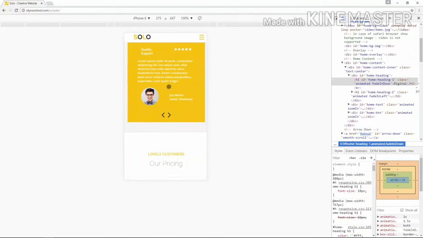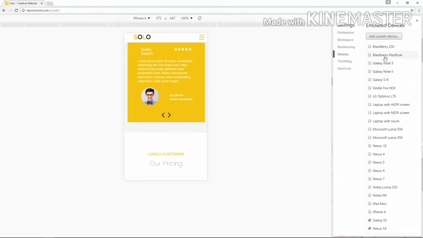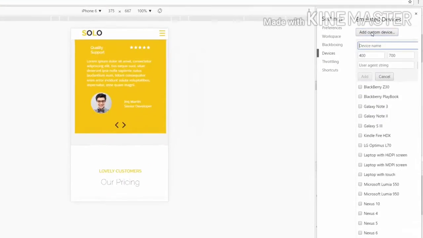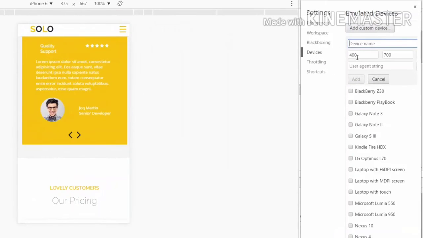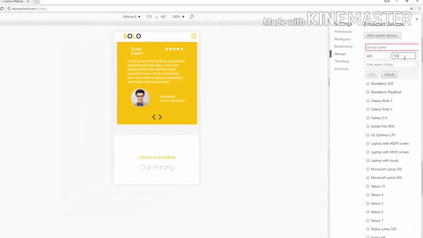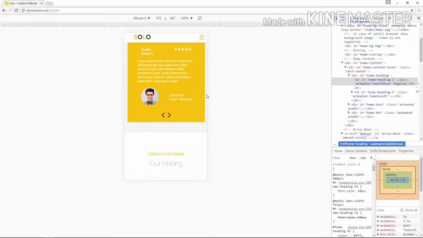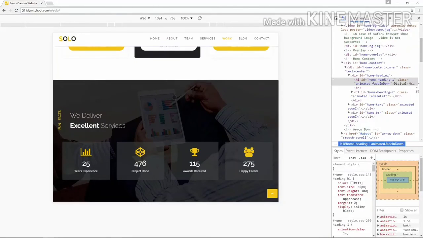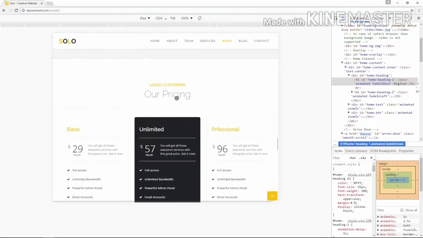You can choose to customize the screen sizes. We have the edit option and you can see that there are a bunch of options inside this panel, and I can also add my custom device. You just need to give a name to this device and after that you have to give the width and height for this device. So this is one of the important features of Chrome Developer Tools.